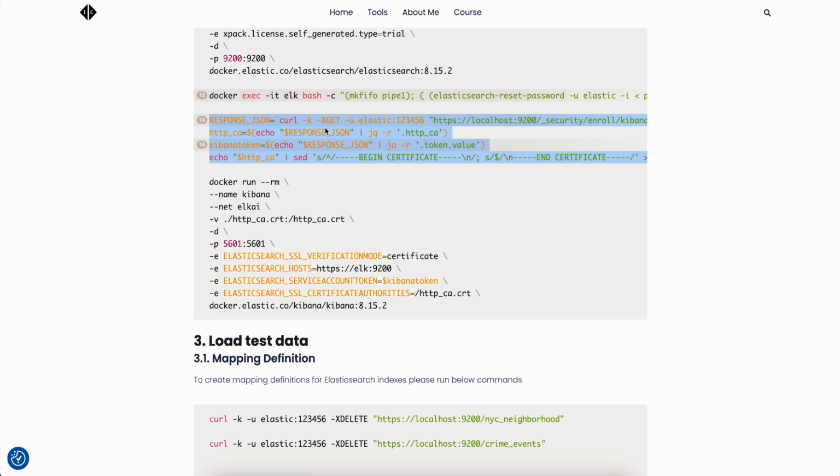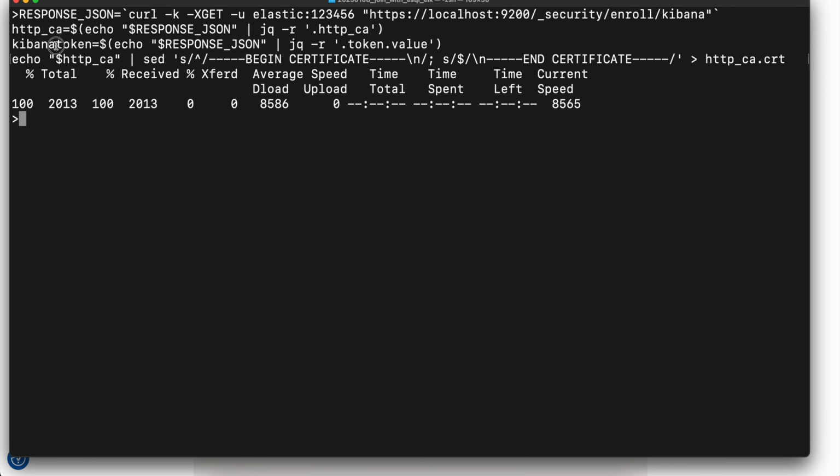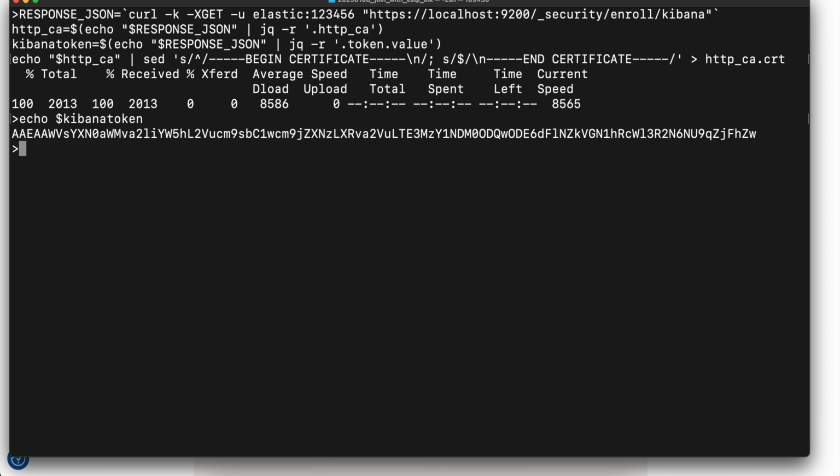Now we have 4 commands to execute that will generate the HTTP CA and Kibana token, later used when you start Kibana. So please execute those 4 commands. You can check if the value is there with echo and the Kibana token. Okay, there is a token, which means those commands were executed successfully.